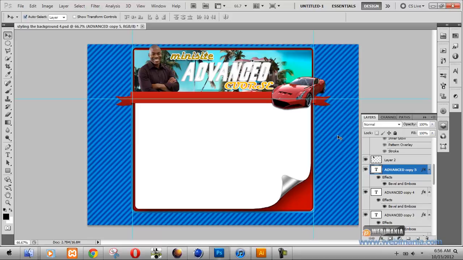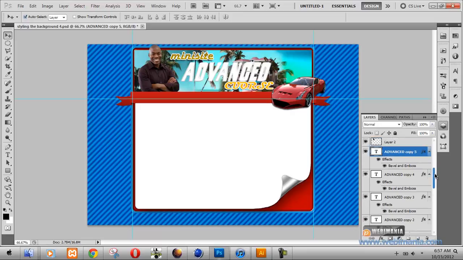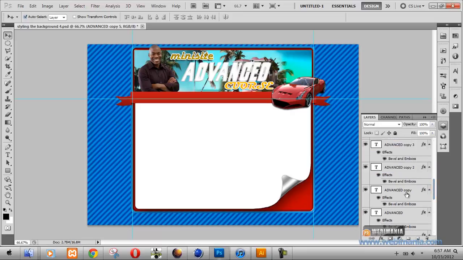That's okay. Now what I want to do is group all the duplicate layers you've made. Select from advanced copy 1, just scroll down and look for advanced copy. Hold down your shift key and click on the last one.